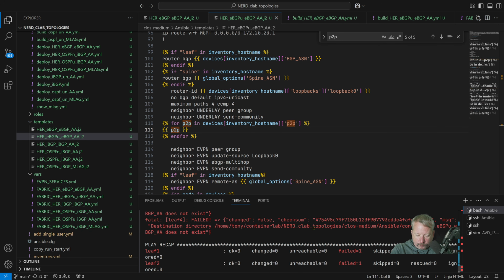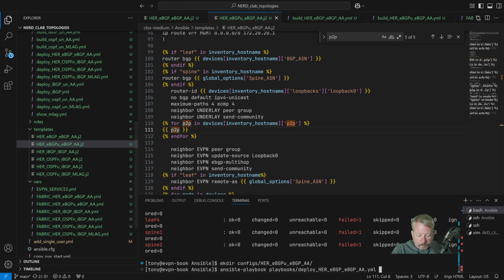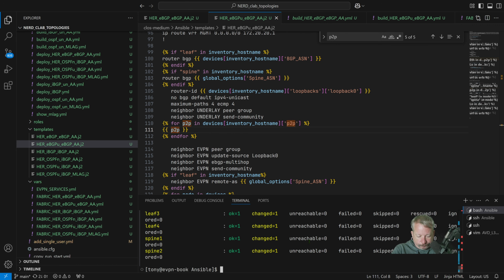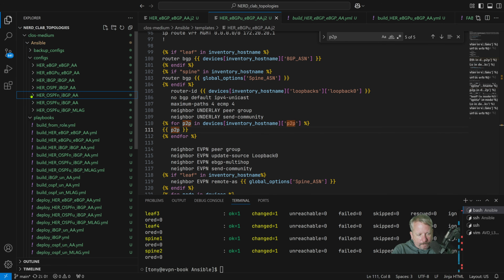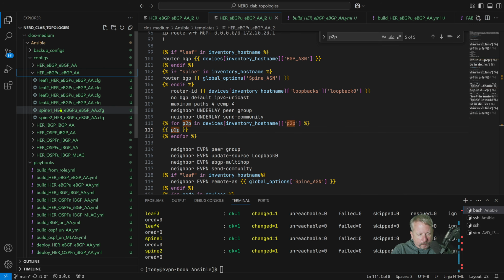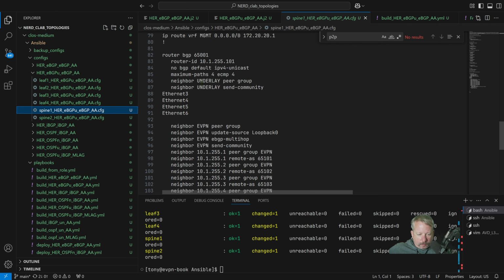Oh, we need to generate the directory. Cool. So that means it was fine with that template. The template's not going to work because it's not correct syntax, but HER, EBGP, U. There we go. Let's see if it just gives us the right interfaces. Man, there were a lot of permutations here. Yeah, it looks like that's correct.